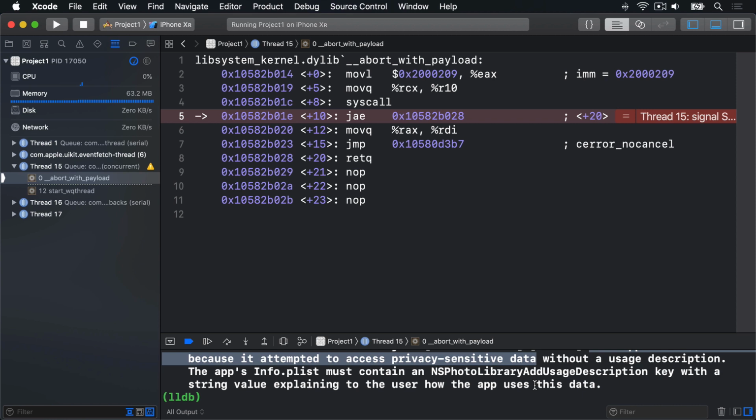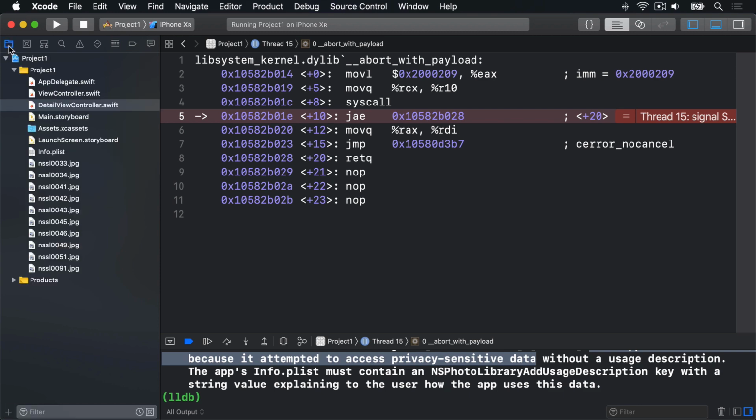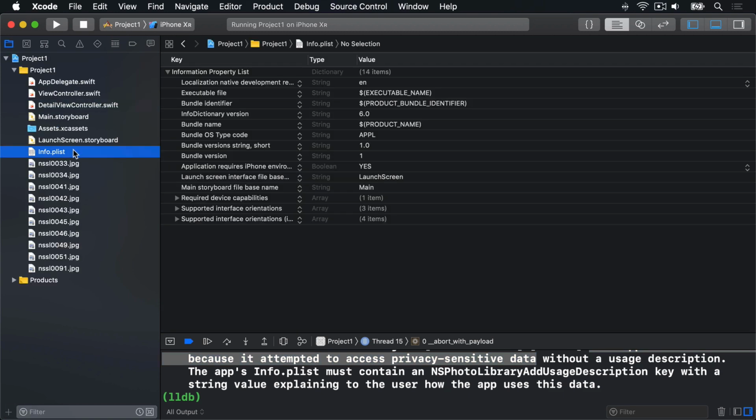What's happening here is that our app is trying to access the user's photo library so it can write the image there. But that's not allowed on iOS unless the user grants permission first. To fix this, we need to edit the Info.plist file for our project. We haven't touched this yet, but it's designed to hold configuration settings for your app that won't change over time. So I'll go back to the project navigator and choose Info.plist.